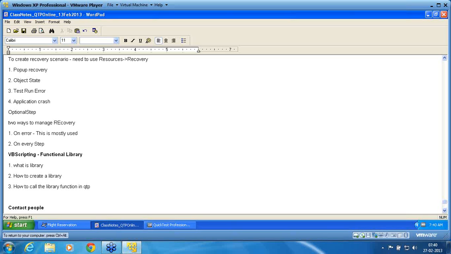So what is a library? Library is nothing but a collection of functions. We have already seen what is a function and what is a subroutine. Subroutine is also treated as a function. A function returns a value, a subroutine doesn't return a value. This also we have seen under functions and subroutines as a separate heading in VB scripting. Now, a library is nothing but a collection of functions or subroutines.